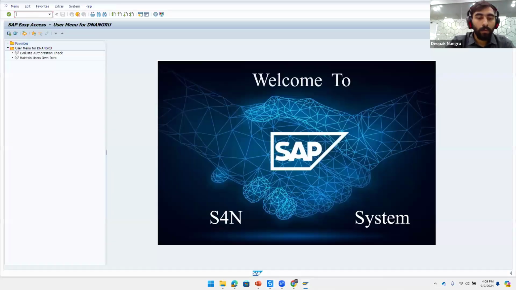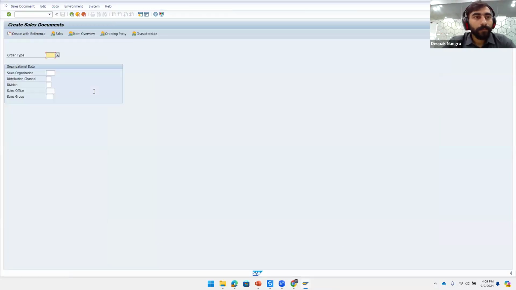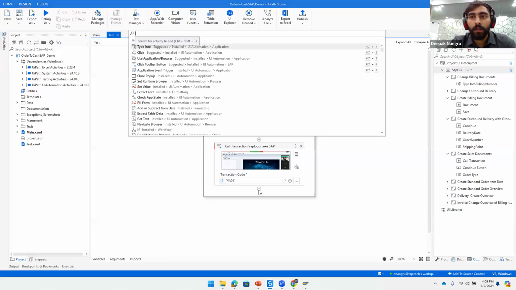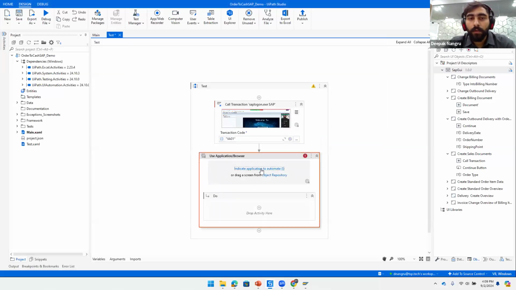Let me manually go to VA01. We'll run the bot in the end and see how it is doing. Now here we have to enter these conditions, like what kind of order type I am creating. Also, now we are using the modern design experience, in which we have partial selectors. We have to use Attach Browser and Application, so firstly we'll use that.